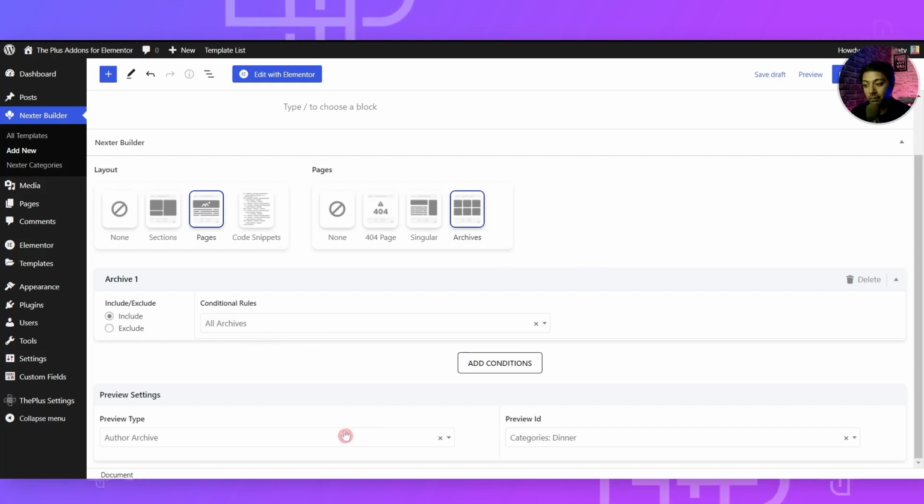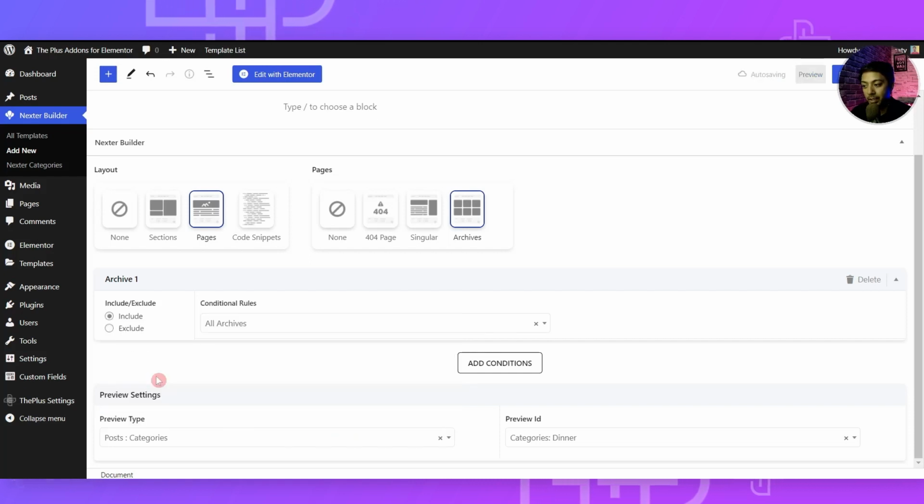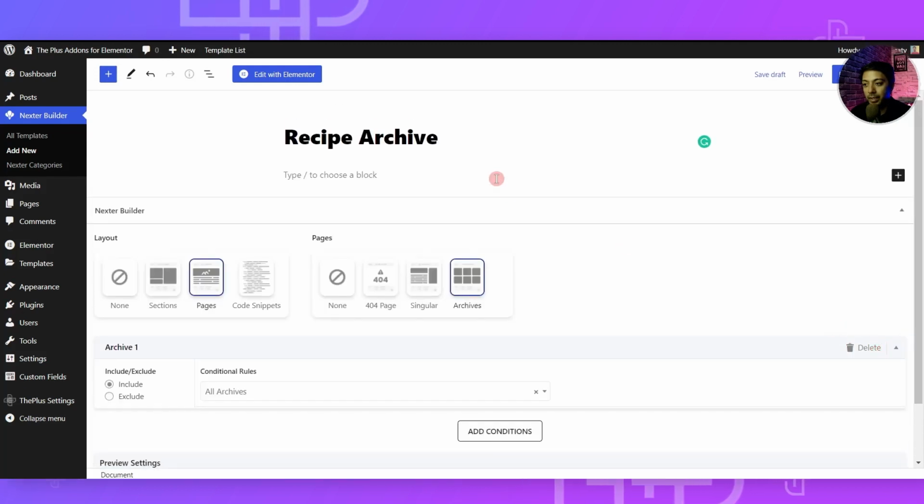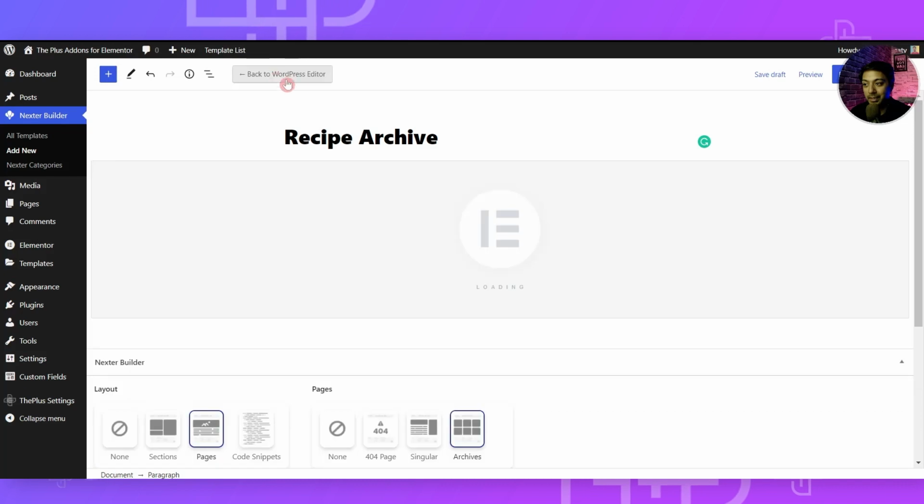And for the preview, we will choose a post. So here we will select post from category. And let's say we choose this from category dinner. So now let's go here and we will save this draft. And now we will edit this template using Elementor.